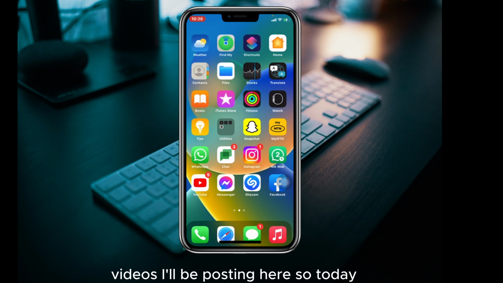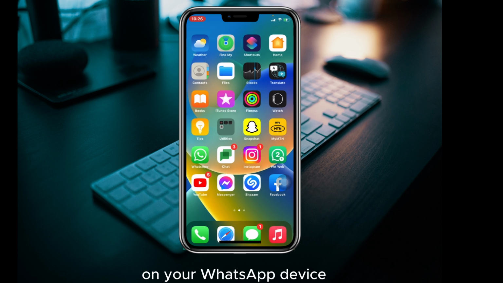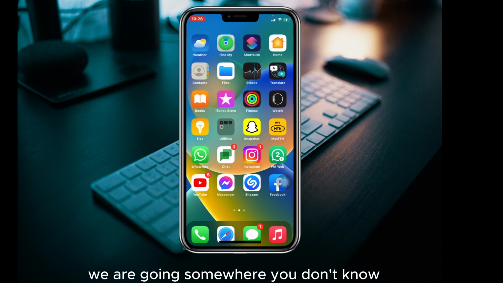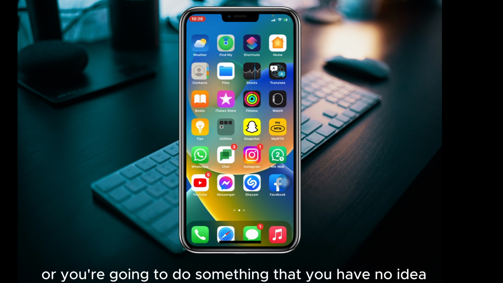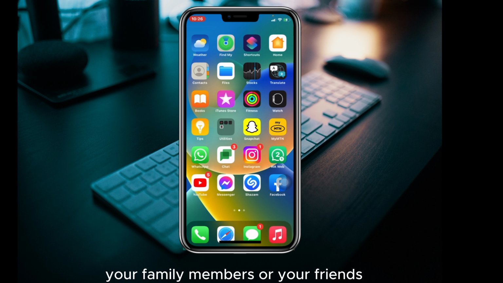So today I'm going to teach you how to share your live location on your WhatsApp. This is for educational purposes. Please don't try this to harm anyone. If you're in a crisis, going somewhere you don't know, or about to do something you have no idea about, you can share your location with your loved ones, family members, or friends, so they can access where you are at any point in time.